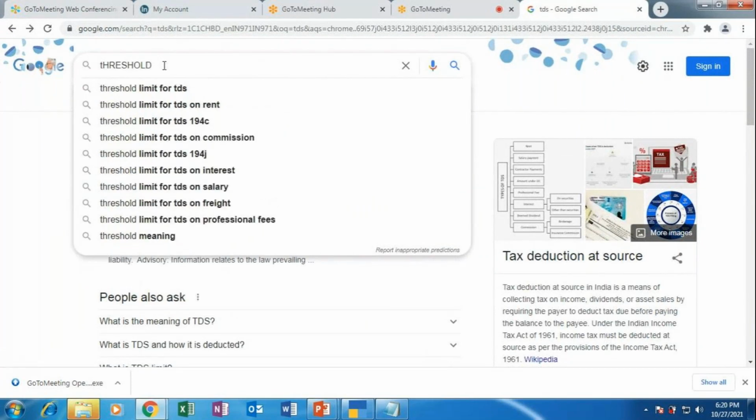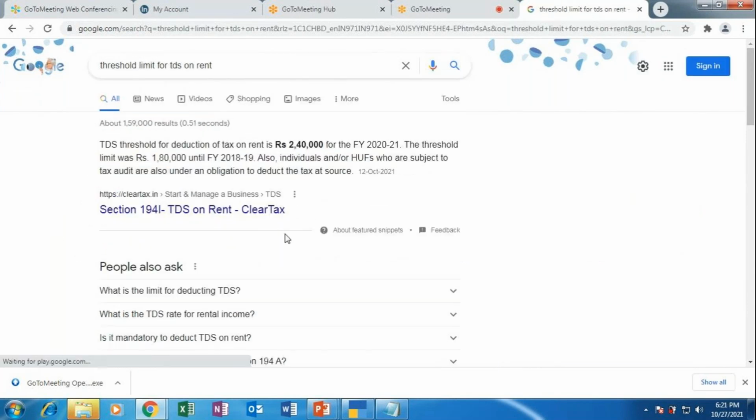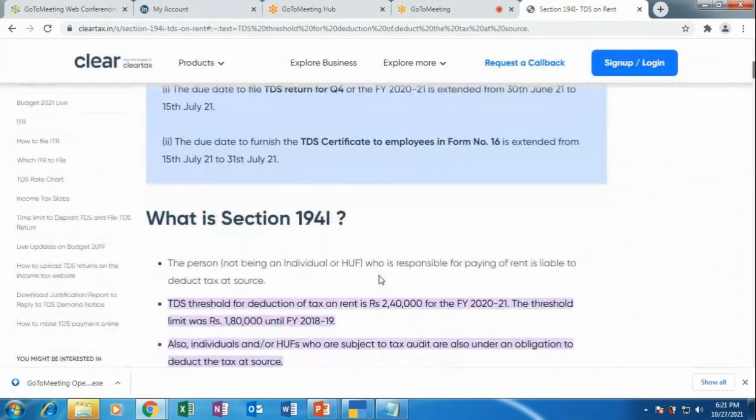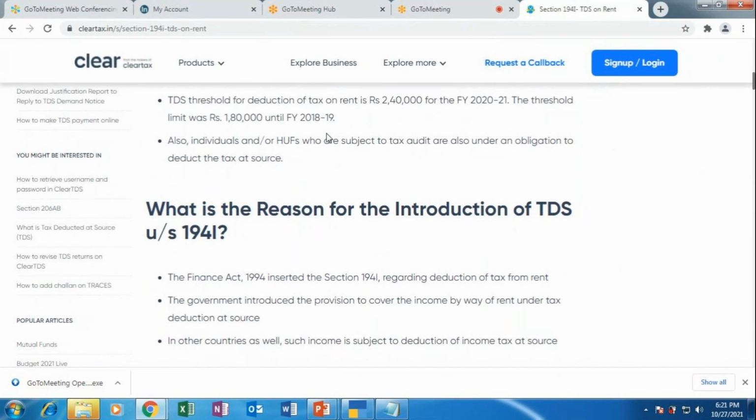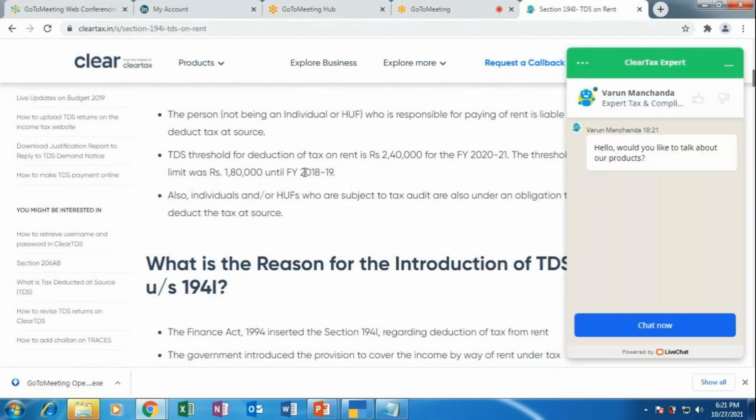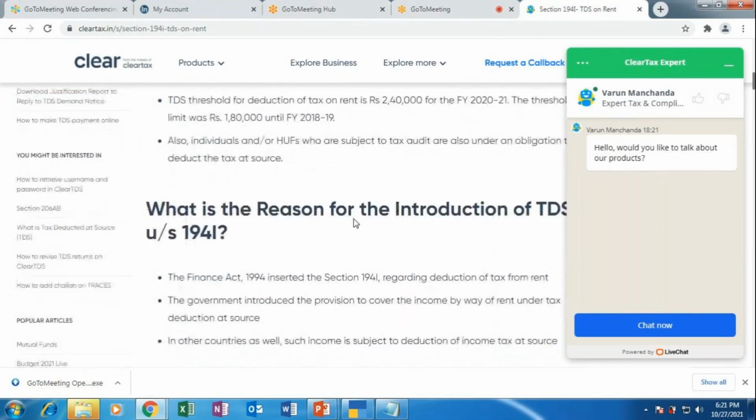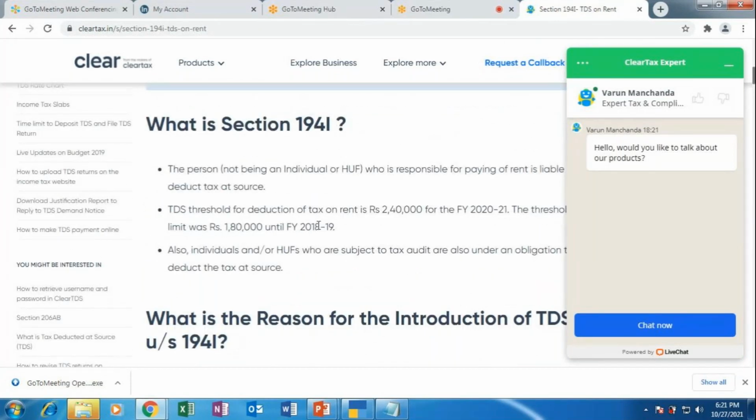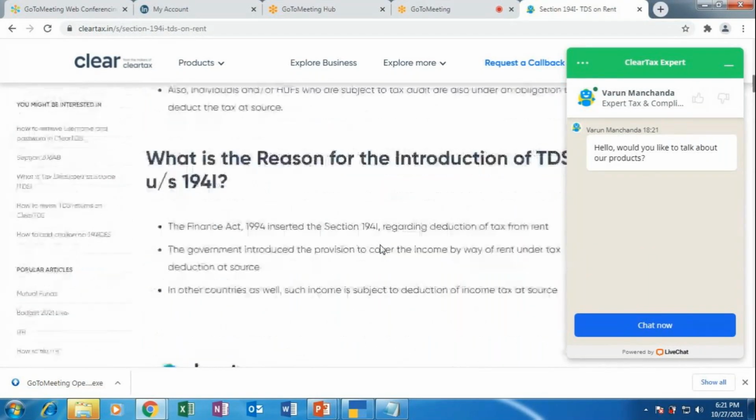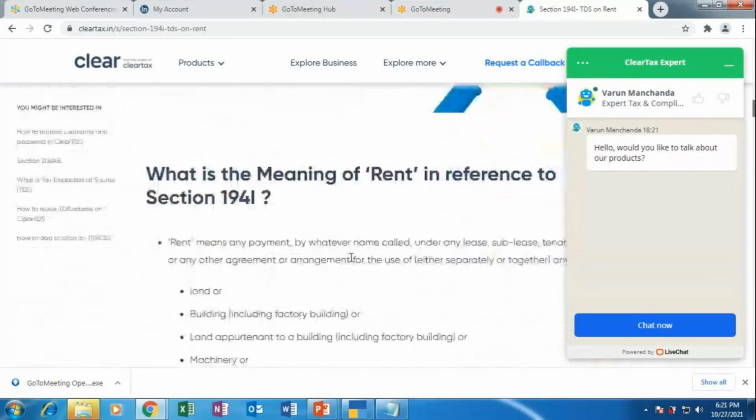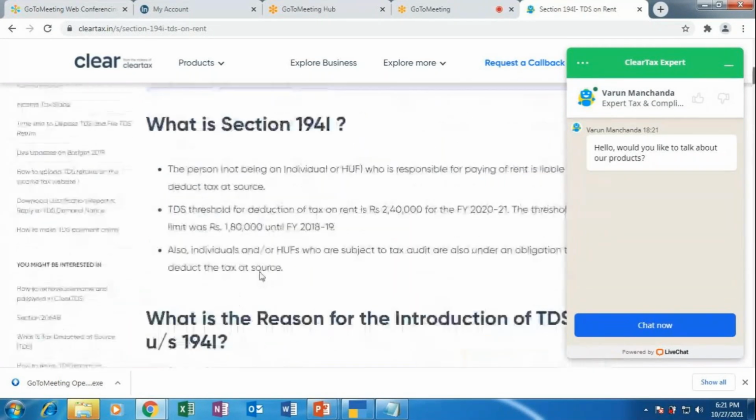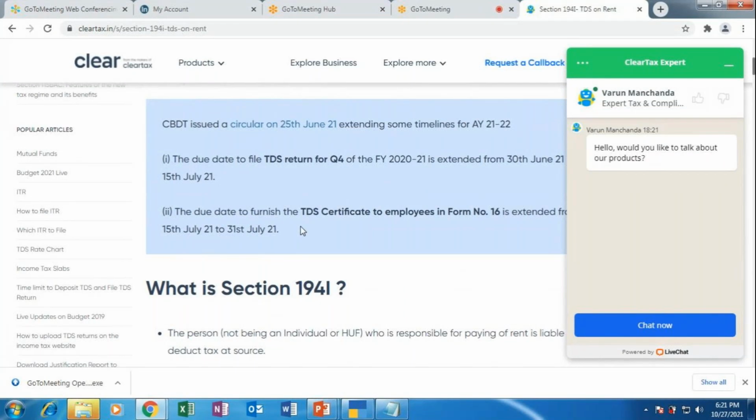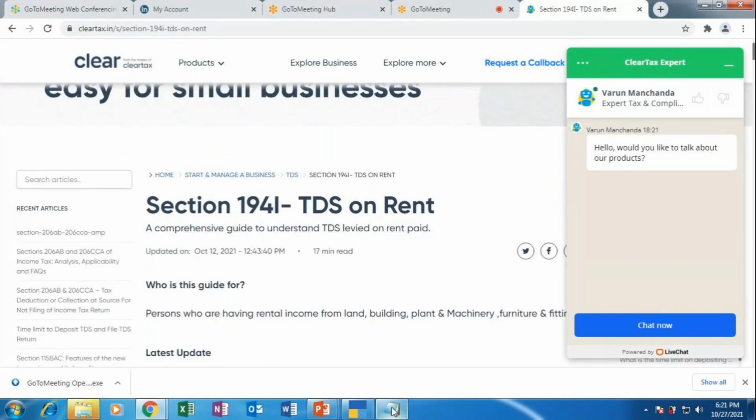Yes, so here we have got it. Now I think it has been revised. It has been here from 2 lakh 40. This is actually the older rate, 1 lakh 80. Now from 2 lakhs it is 2 lakh 40. So here you can make out that the threshold for rent at which TDS is applicable is 2 lakh 40. So let's put up the same here.